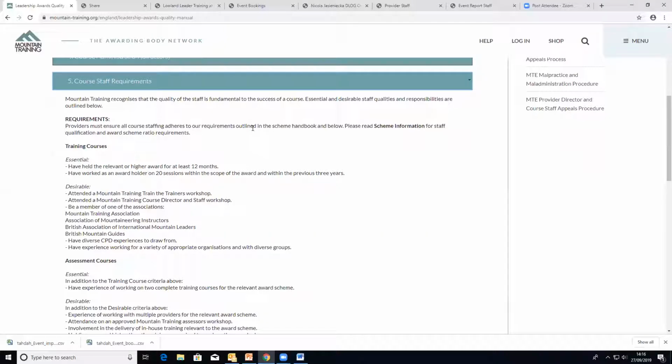We were looking at a training course and we were looking at the Lowland Leader. So essential requirements is to have held the relevant or higher award for at least 12 months. You also need to be able to see that the person has been active within the scope of the award. So we're looking at 20 sessions within the previous 3 years. There are also some desirables. These are things that are going to help that staff member be a particularly good staff member. Any of these things is going to enhance them as a person.